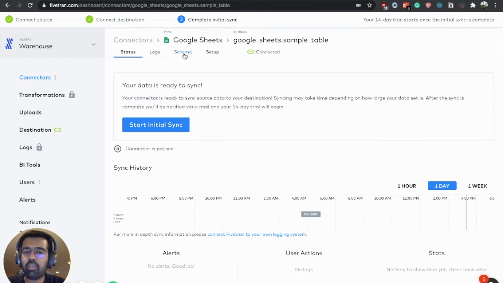Then the schema of where my data is syncing, and then there is some setup related information for this particular connector. And then there is a left-hand navigation menu, which will take me to different parts of the product, which we'll look at in a moment.